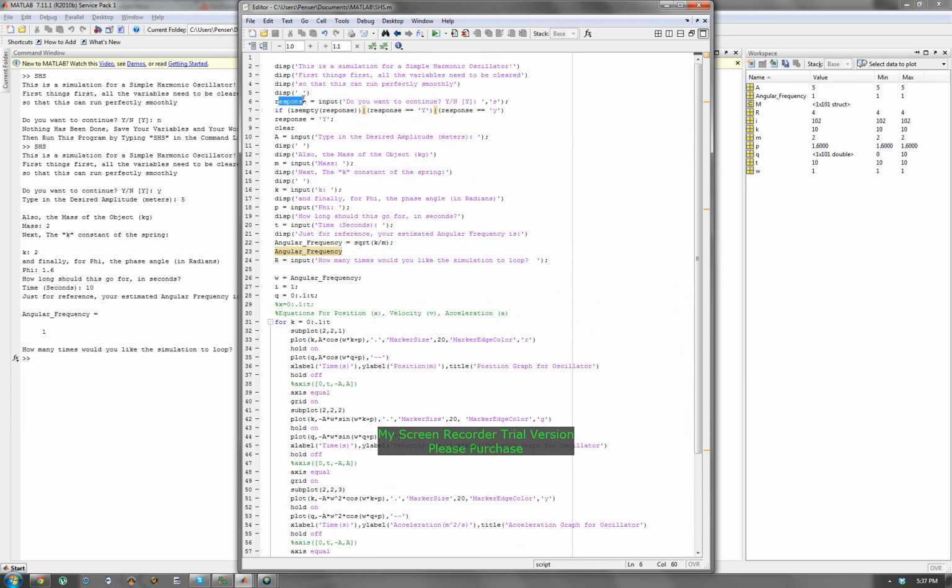Here it's asking for a response, yes or no. I have it as an if statement saying that if it's empty or you put a capital Y or a little y, the response is going to be yes, and it's going to follow through doing all these things. And so here it's asking for an input for amplitude, there's mass, there's the K, there's the P, there's the T, there's angular frequency, and the R.